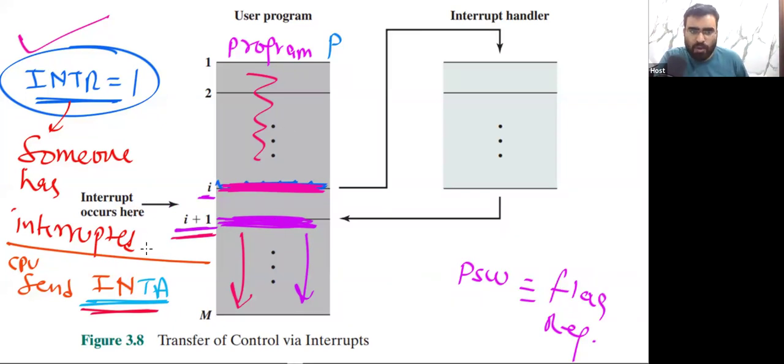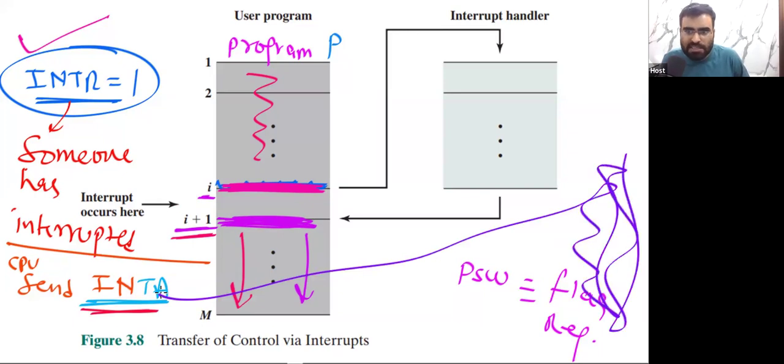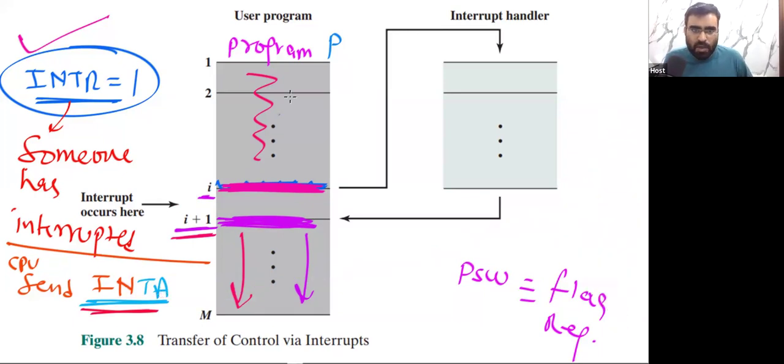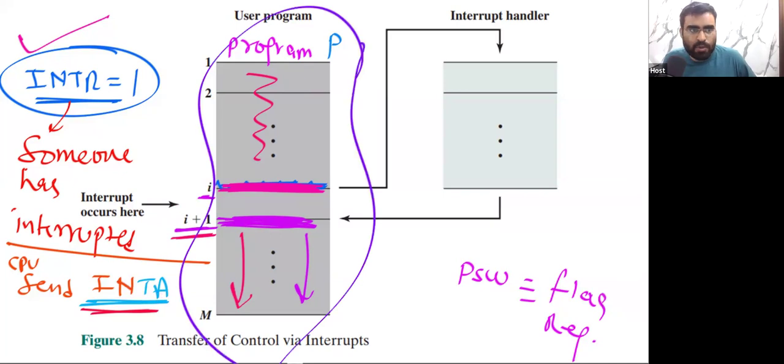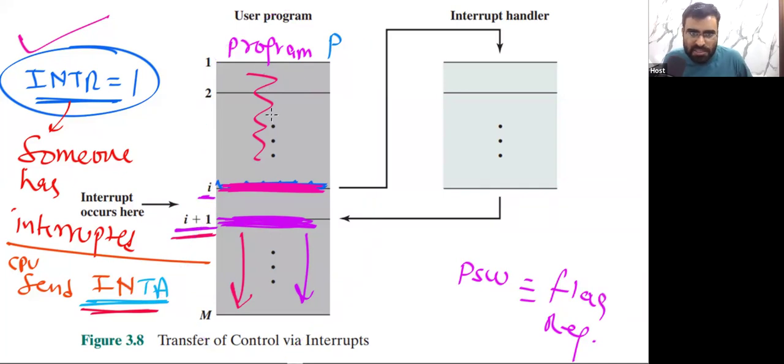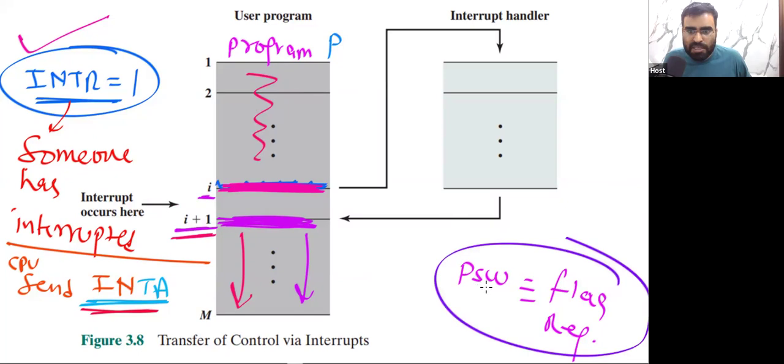So what will the CPU do? After sending the acknowledgement, which has gone to the IO devices, to all the devices, the CPU will save this program. The CPU will save the program counter, the registers, and the PSW, or I can say the flag register. Now after this, what will happen?